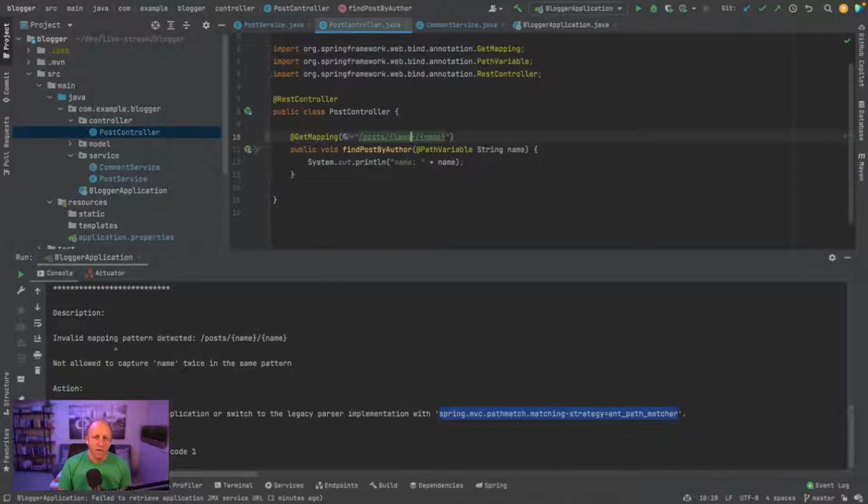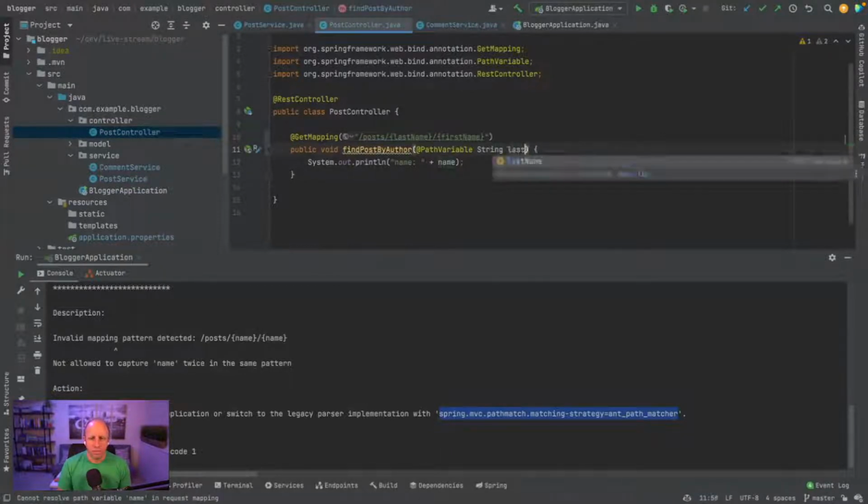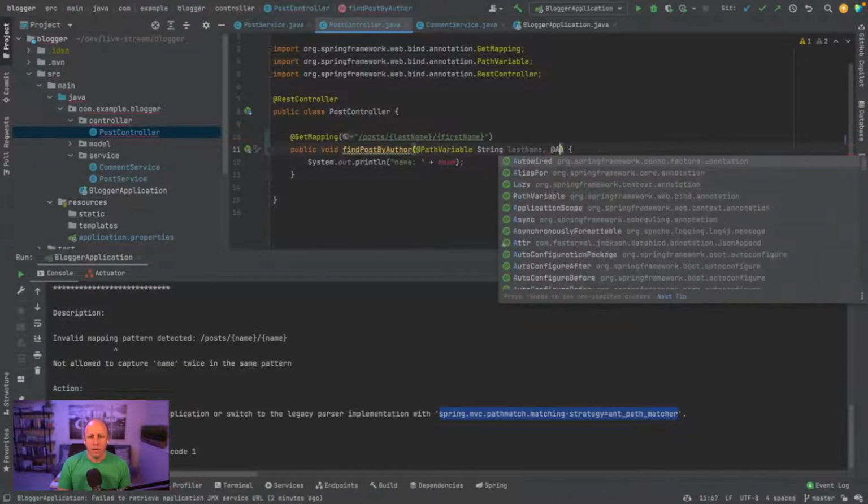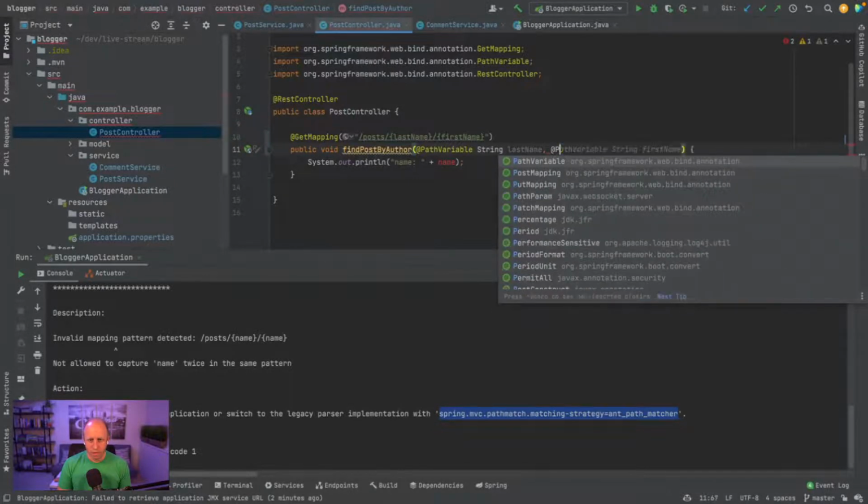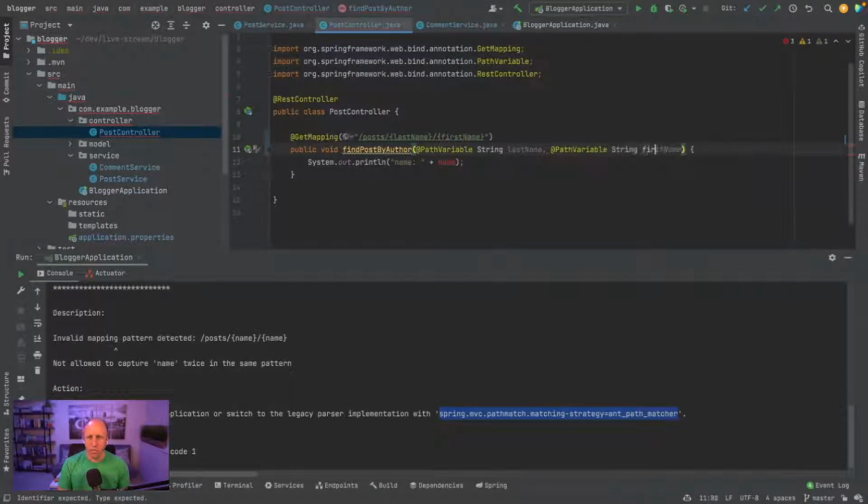This should say last name, first name, and then you can say, all right, I want to get my last name. And then I also want to get path variable, string, and first name, right? So now we can say last name, and then first name.